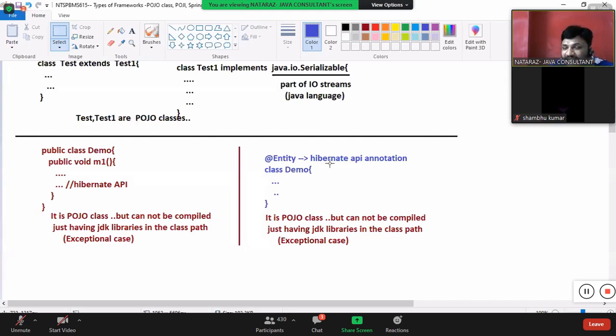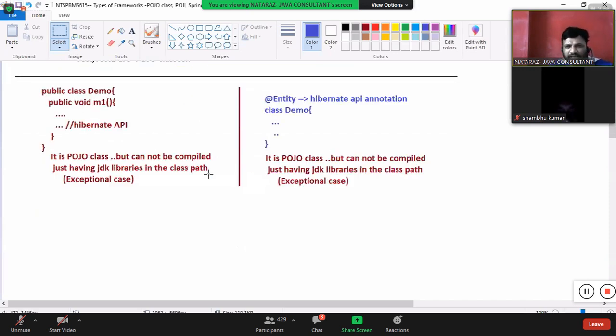Why? @Entity means Hibernate API. For compilation, we need Hibernate libraries. Libraries means jars, guys. But still we call it a POJO, because Demo is not extending or implementing Hibernate-specific or any technology-specific or framework-specific classes and interfaces. Got the point or not? These two are exceptional cases, right? Okay, boss. Next.